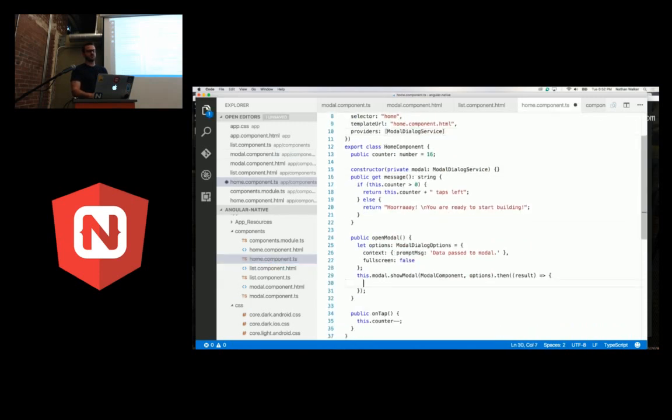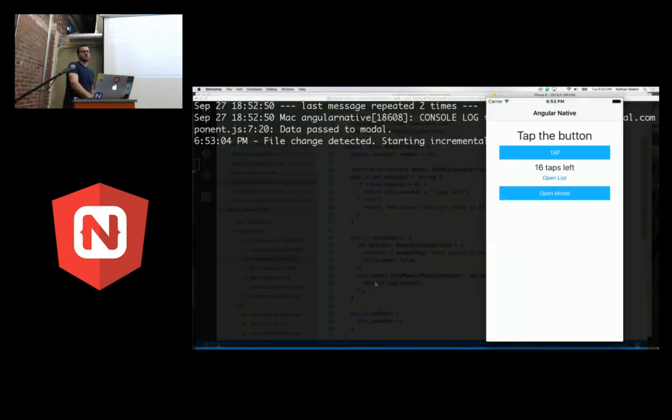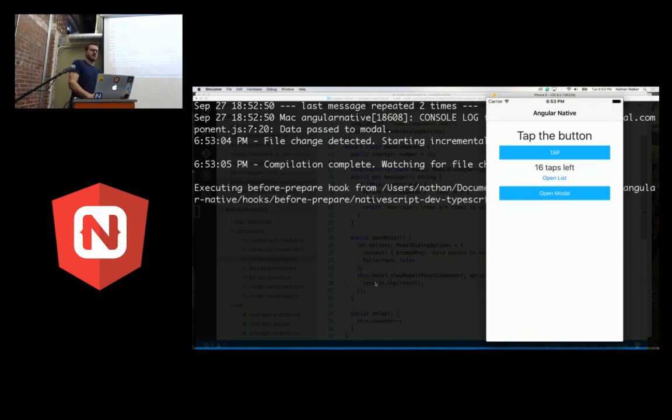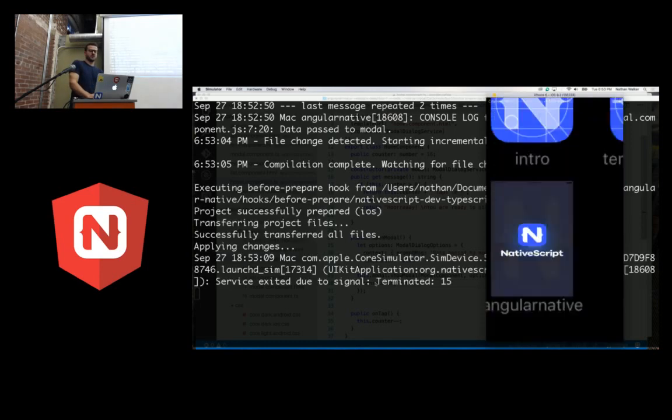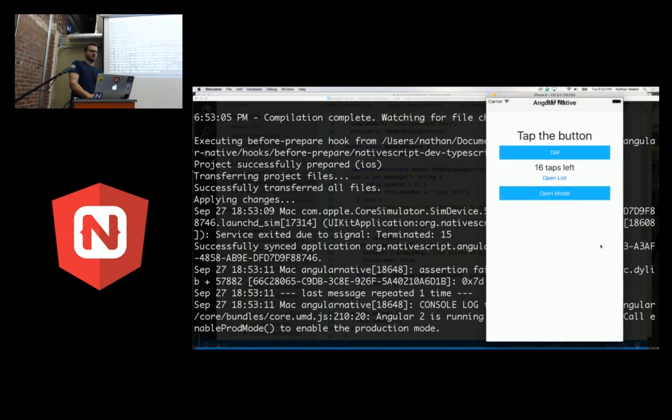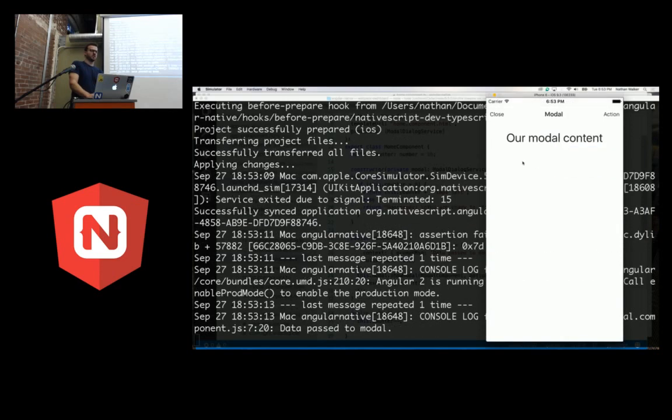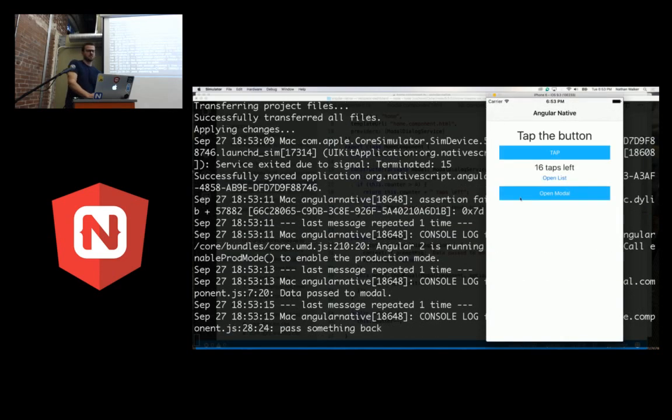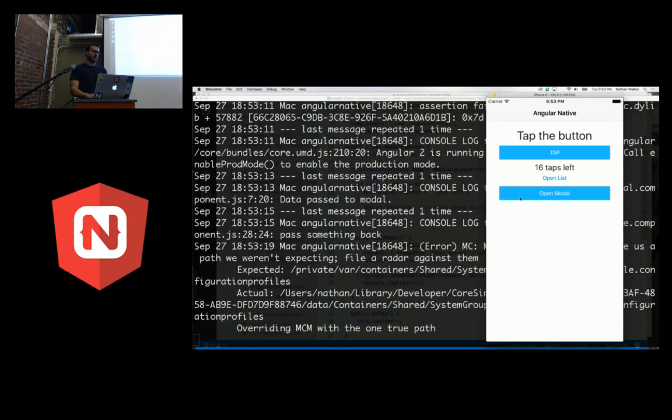So actually, let's just log out our result, to complete the loop on how to talk back and forth through a modal in a native application. There's data passed to modal, there's passed something back. Really handy to know how to do, really useful in a native app.